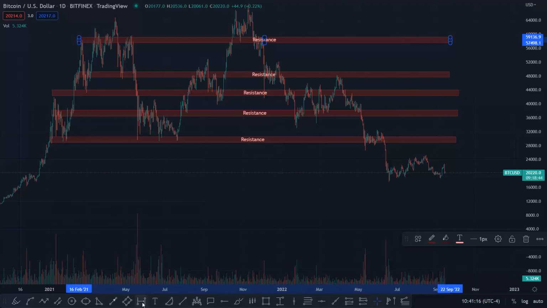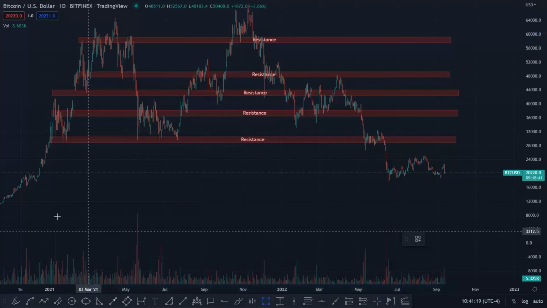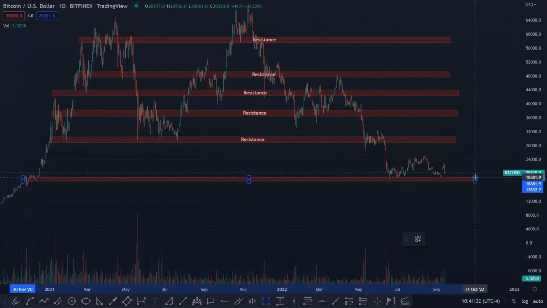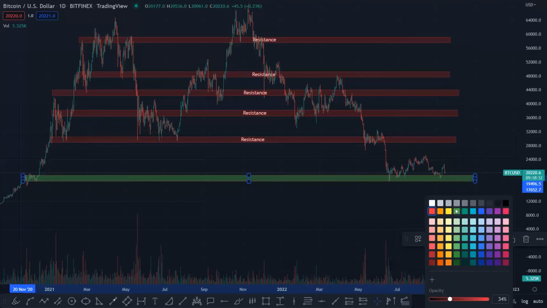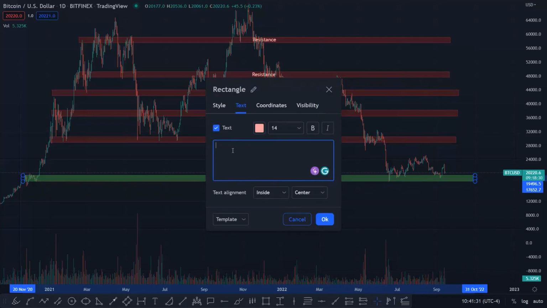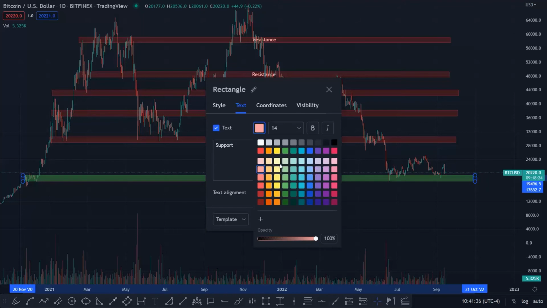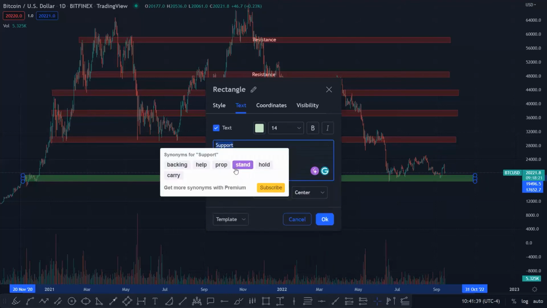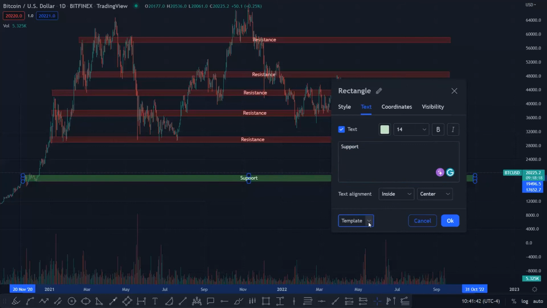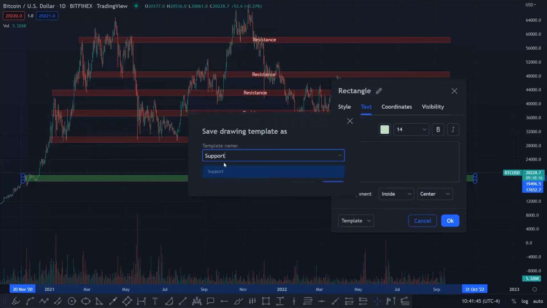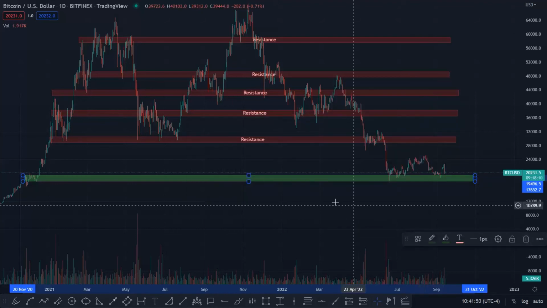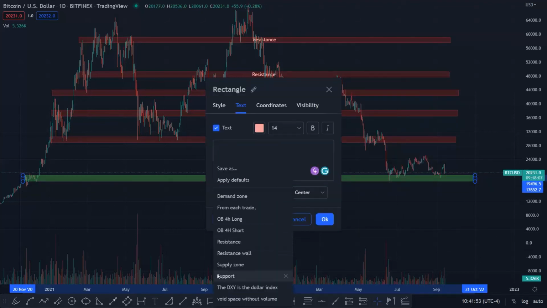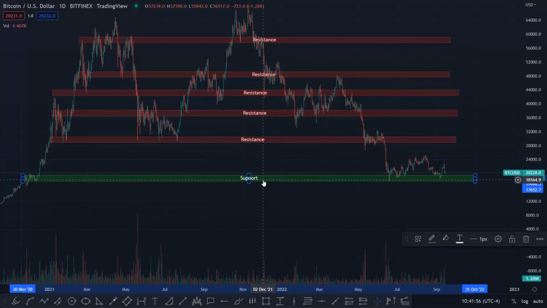The next one is, for example, here. This is obviously a nice support for us. For support, I'm using green. I'm typing support and changing the color. Always use a color code for yourself because it will help you in the long term. Support, you can save it as a template for yourself. Click on yes and OK, and it will act as a support for you. You have the template and you can choose it next time.